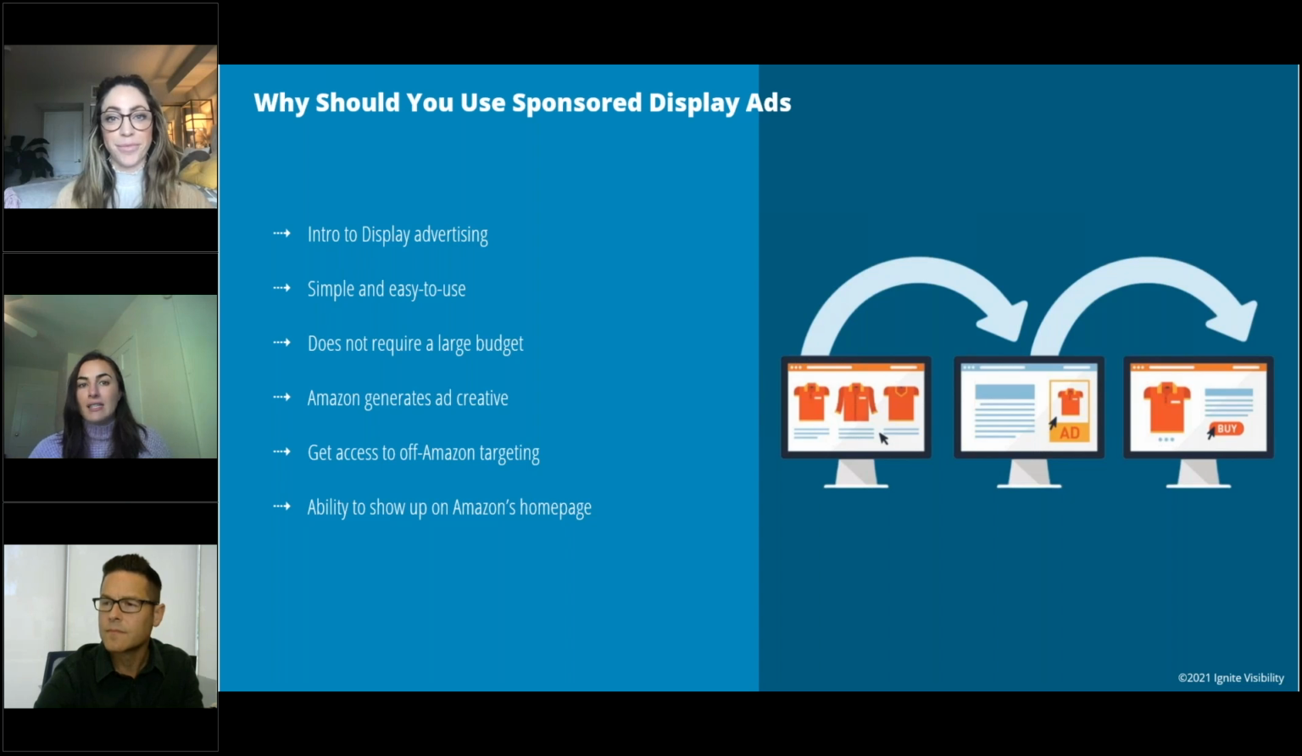Additionally, they are really simple and easy to use. They don't require any outrageous sort of ad creative or ad copy. Everything is actually pulled in from your detail page. So Amazon will take your title, your hero image, your review count. So there's nothing really you need to get this set up except for outlining your budget and your time frame. So like I said, you don't need a large budget to get these running. I believe the minimum spend is $10 per day. So you can start as low as that and grow in budget and spend as you start to see success.